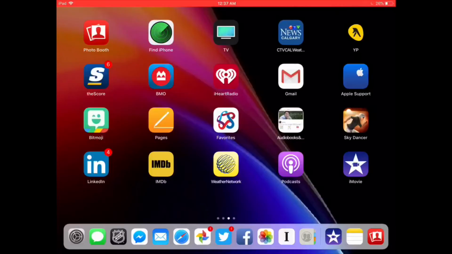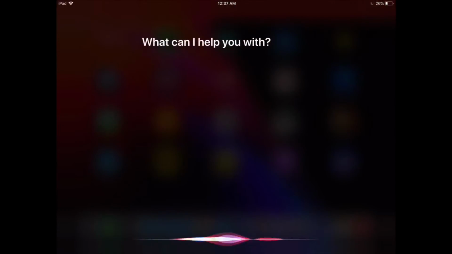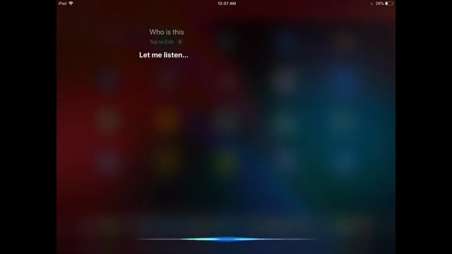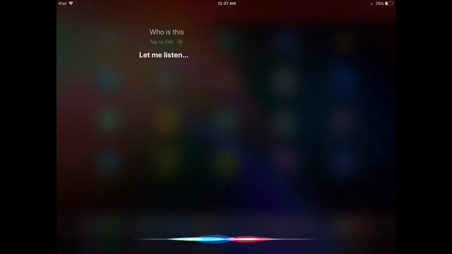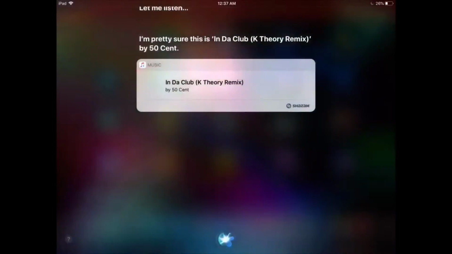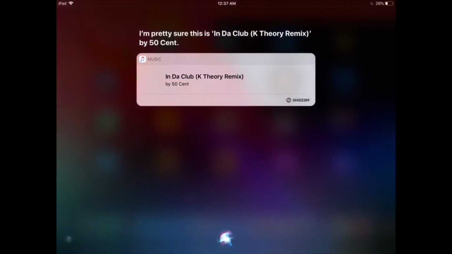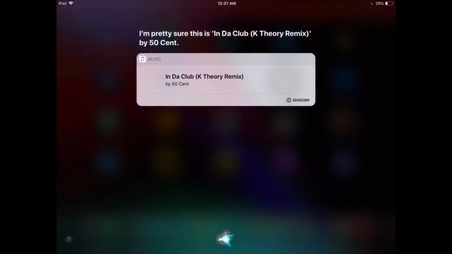Pick up your iPhone or iPad and activate Siri. Point it towards the source of the music and ask, "Who is this?" Then hold the phone up for a few minutes, let it listen. The song information will be shown to you. This song was playing on my stereo at the time of this recording.